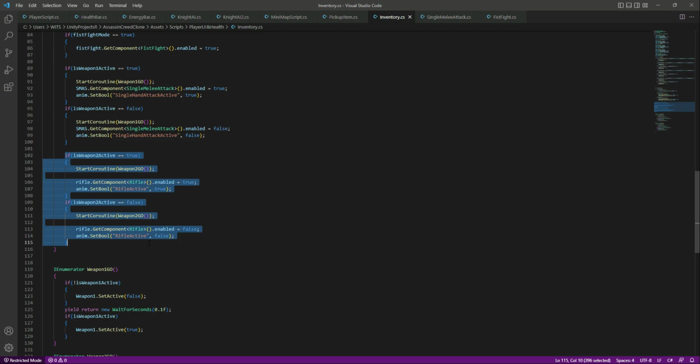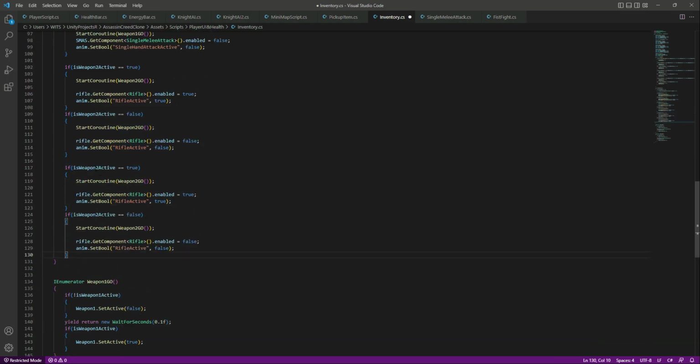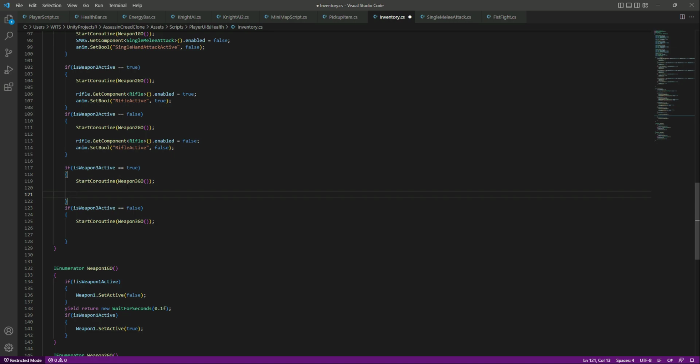if condition, which is for the weapon 2. Give one line space, paste it, and change this to weapon 3, and in this if condition change it to weapon 3, and right here weapon 3, and right here as well. Then let me remove this. And first of all, let's create this weapon 3 go.